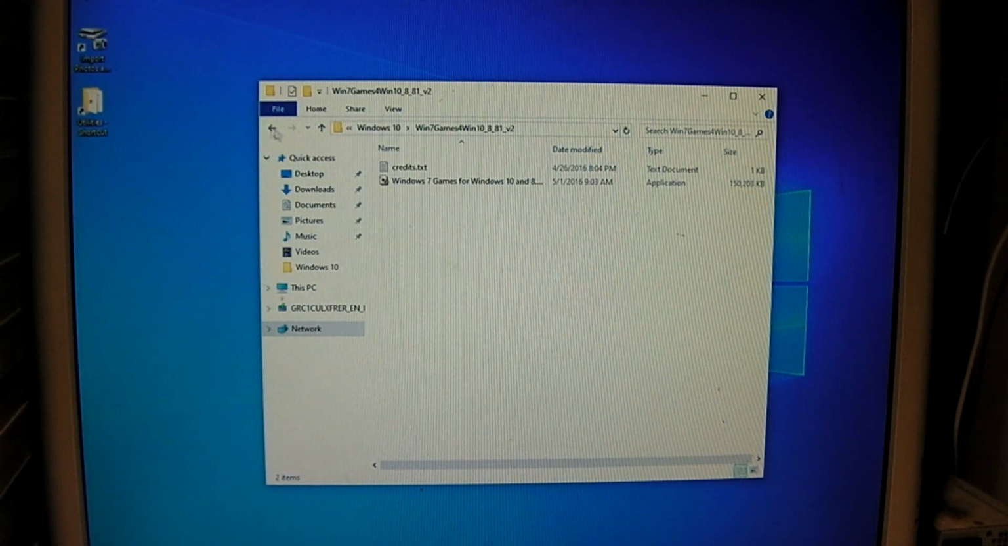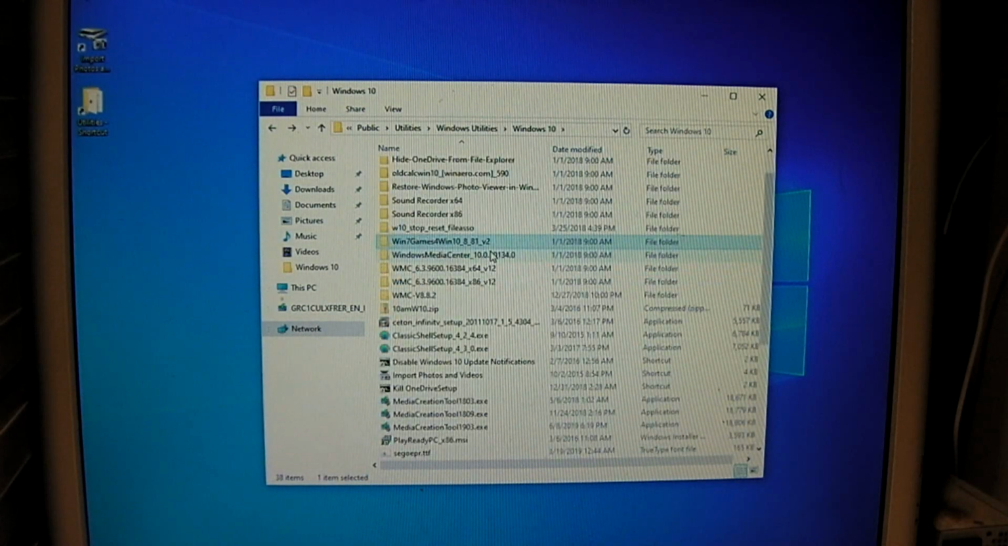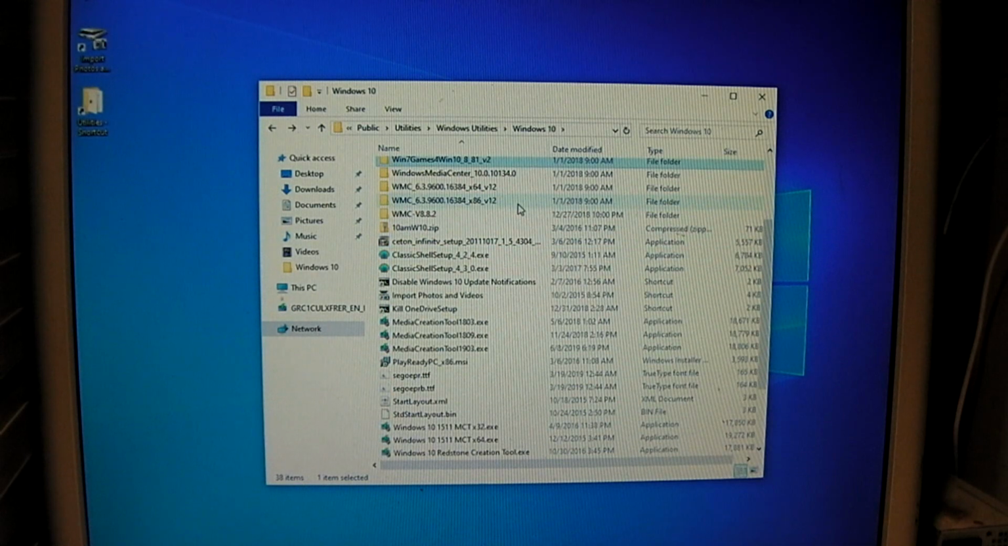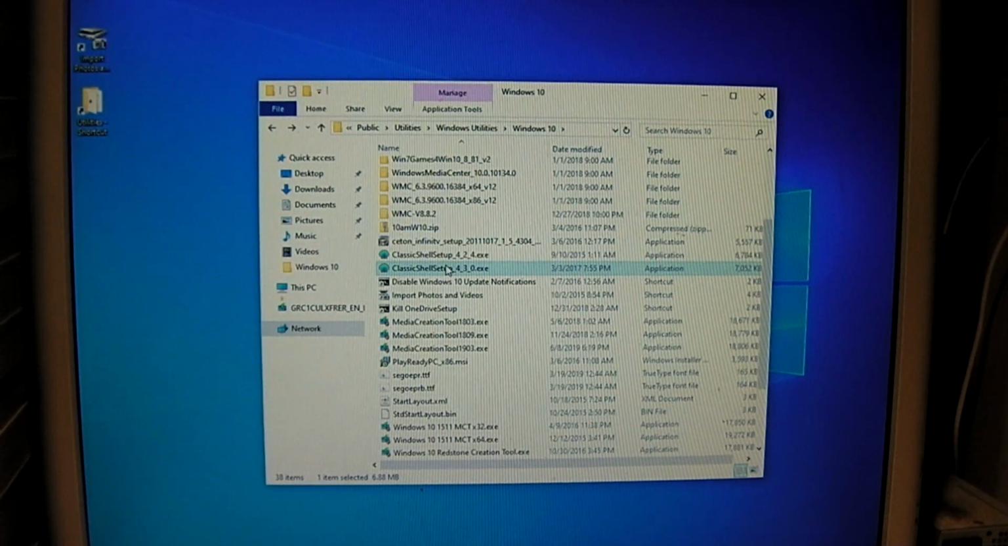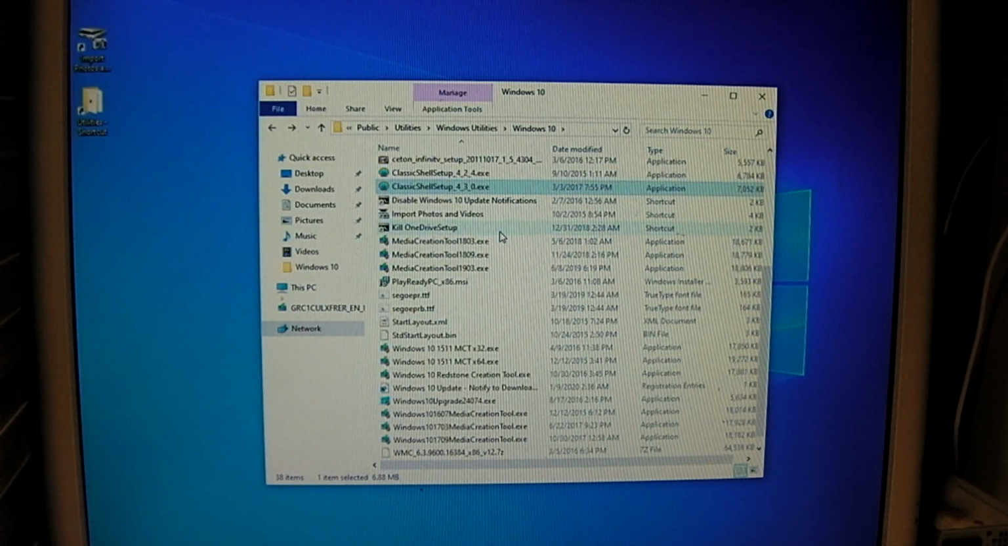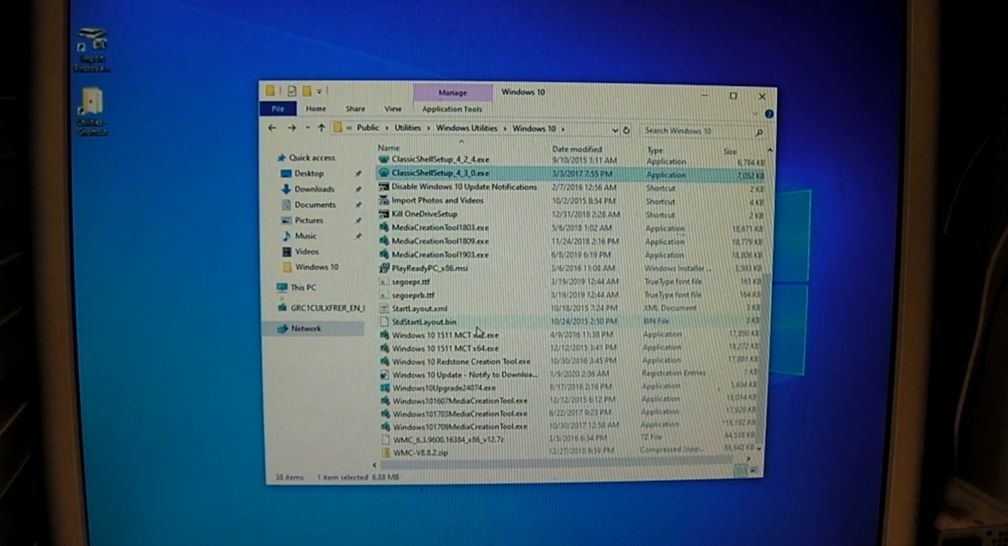I covered the games. I did talk a little bit about Media Center, which is kind of hit or miss. We focused on Classic Shell, which gets you back your classic Windows 7 style start menu, which we still have to set up a little bit. And we covered the Windows 10 Pro notify to download updates. So again, what that would do is it would stop Windows 10 from automatically downloading and installing files, but instead notify you when there are updates available.